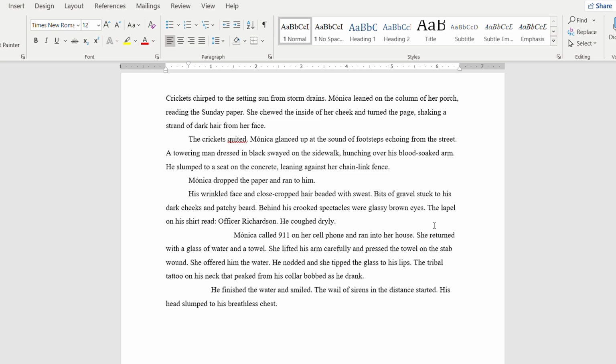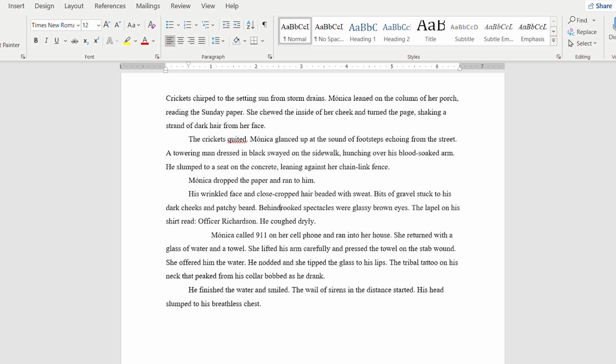Find his crooked spectacles were glassy brown eyes. Crooked spectacles. Magnify. Just some stronger verbs. Oh, magnified. Switching tenses on you there. Sorry. Sir Richardson. He coughed dryly. I'm going to take that off.